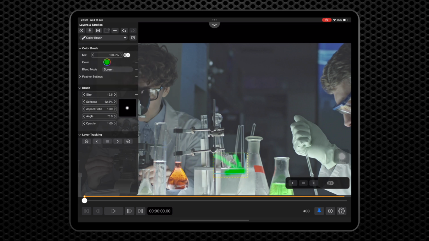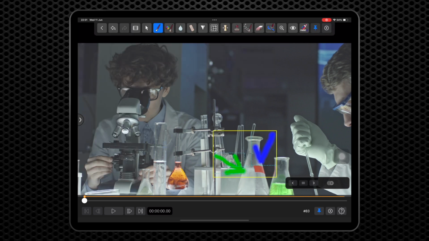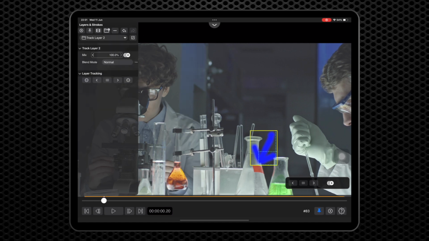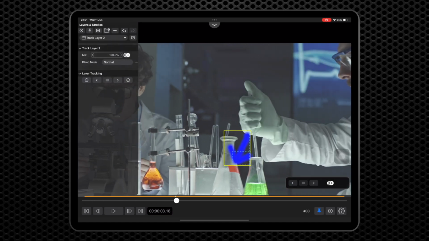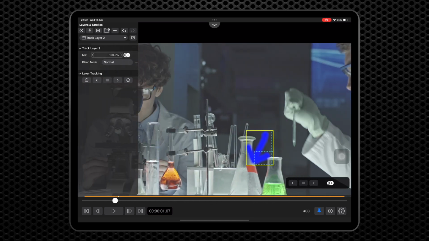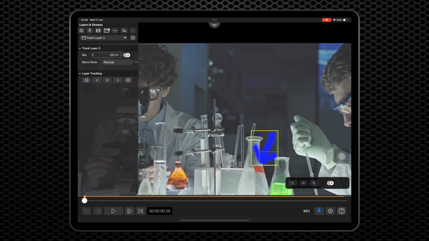Now let's paint a different type of stroke. Then go to the drop-down menu here. Here we can see the strokes and layers in the current PaintX setup. Disable the first stroke. You will see when I scrub the clip that the track we made before stays applied. This is a very useful technique when you want to track one area but draw the stroke in another.